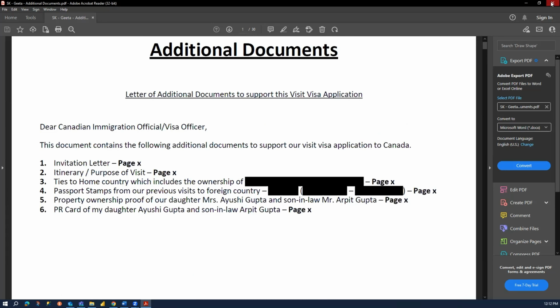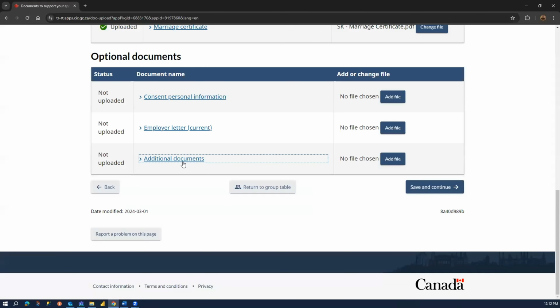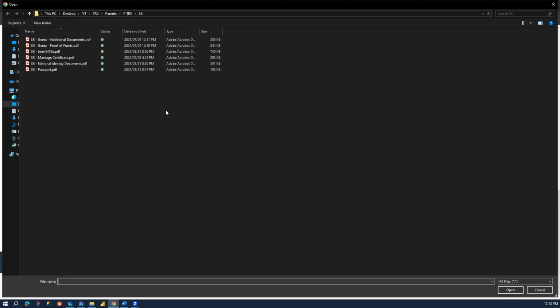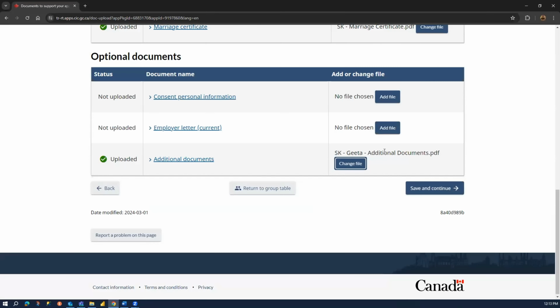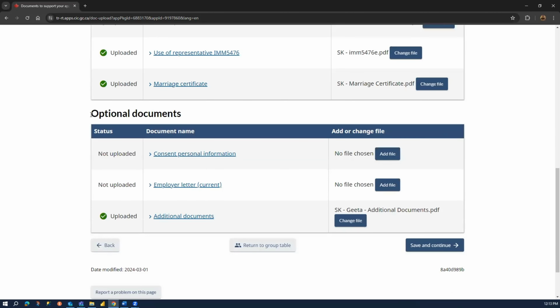I will just close this one and upload it to the portal. Click on Add File, select the additional documents file, click on Open, and you can see you have uploaded the additional documents. So you have uploaded all the supporting documents for your father. You have uploaded the optional document, which is just one, for your father again.